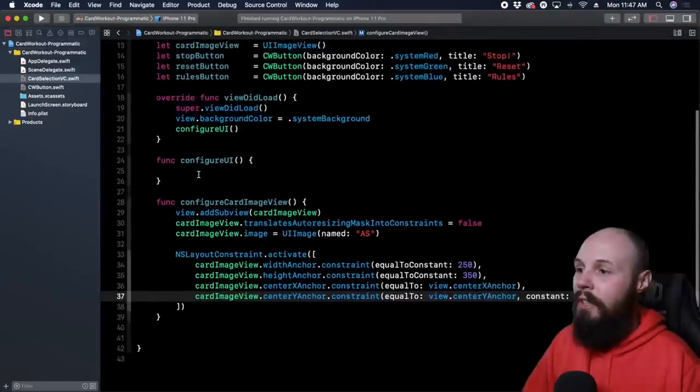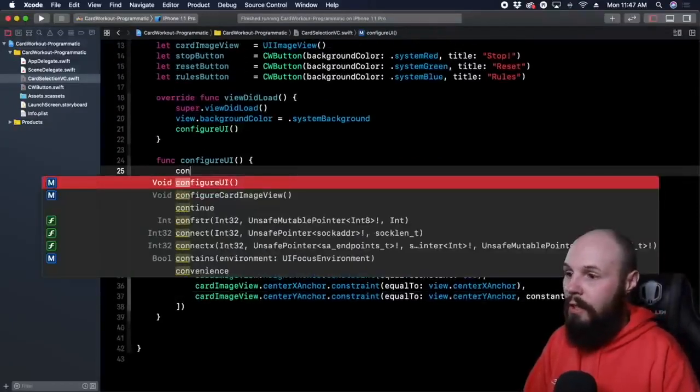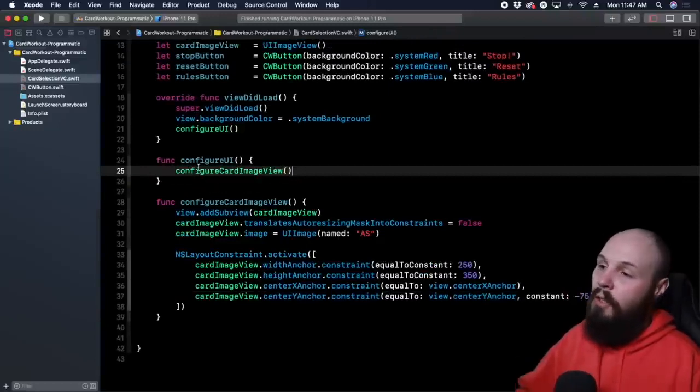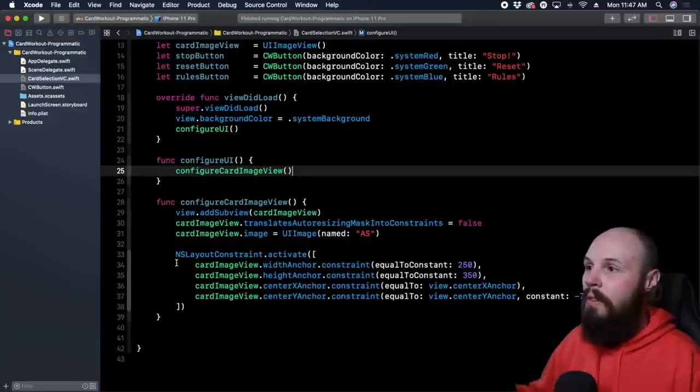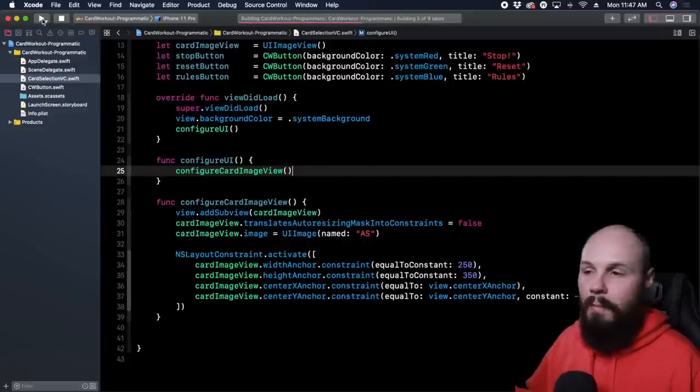So now here in Configure UI, let's call configure card image view. And then configure UI gets called in view did load. So when I run this, we should see our card placed where it's placed when we did it before. And here we are, there's our card.